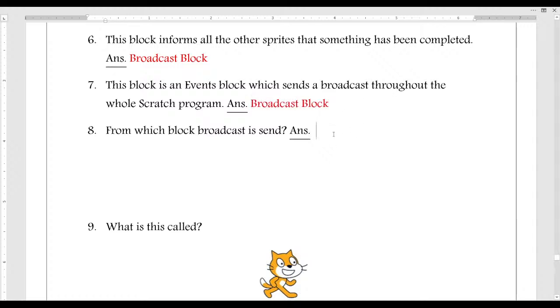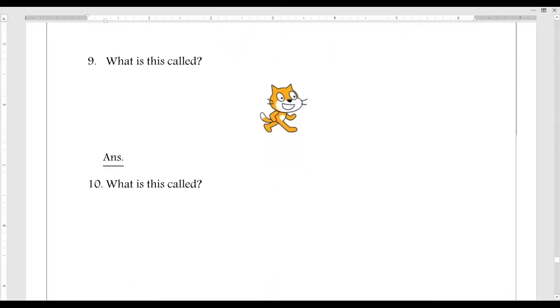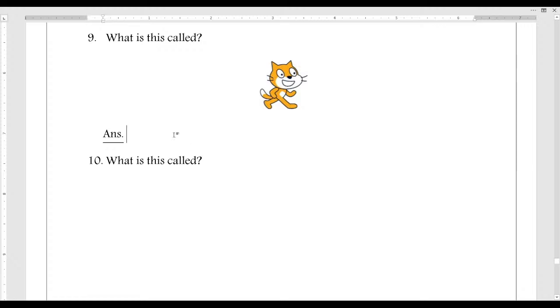Question number 9. What is this called? Number 9. Yes, excellent. It's a sprite.